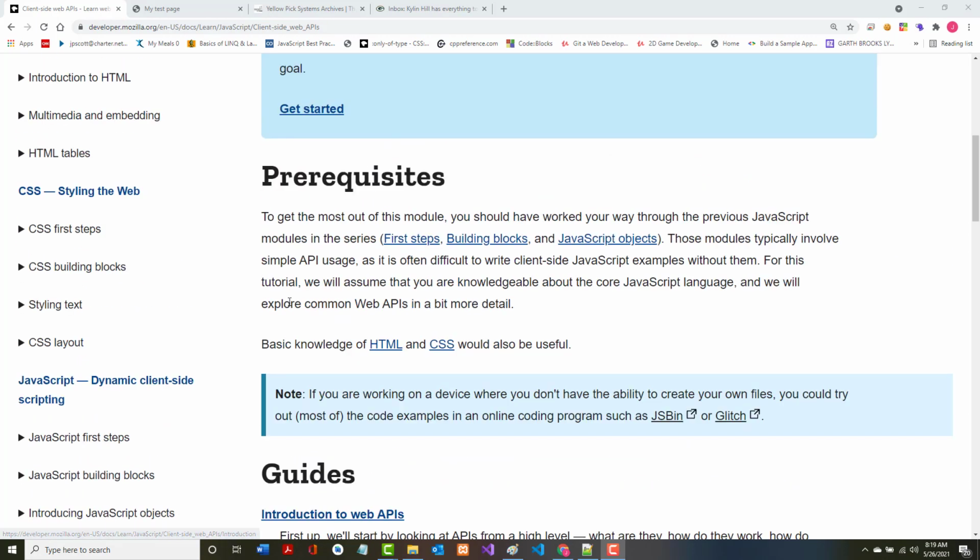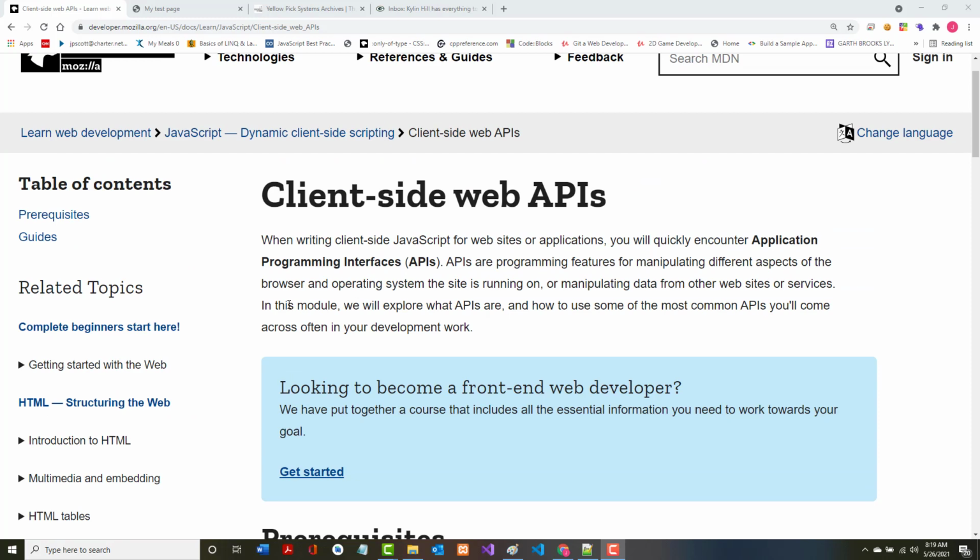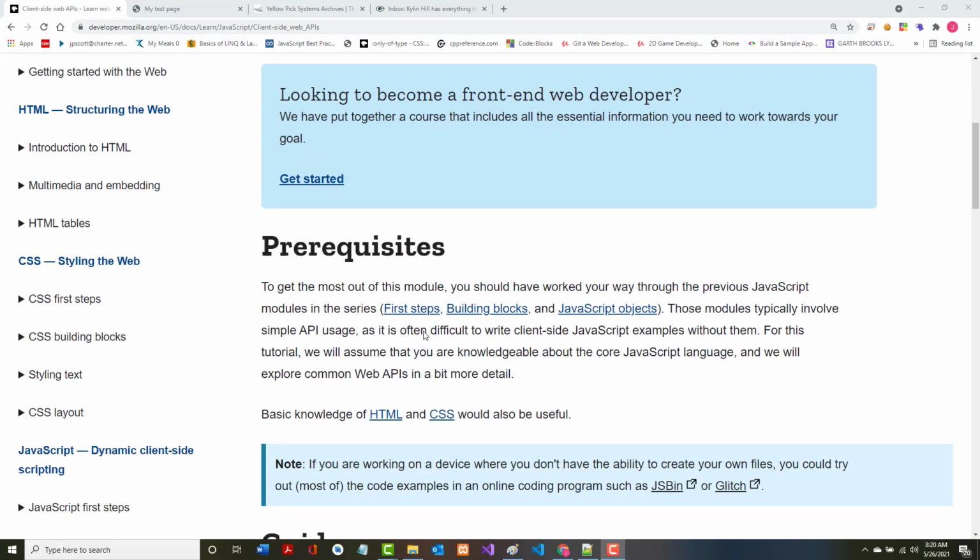So with what we've got to cover in this section, as it says here, when writing client-side JavaScript for websites or applications, you will encounter application programming interfaces, APIs. They're programming features for manipulating different aspects of the browser and operating system the site is running on, or manipulating data from other sites or services. In this module, we will explore what APIs are and how to use some of the most common APIs you'll come across in your work.